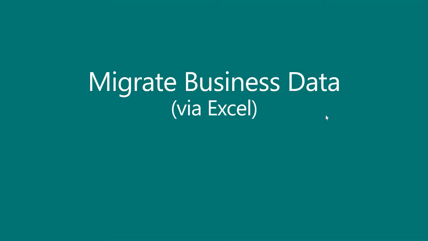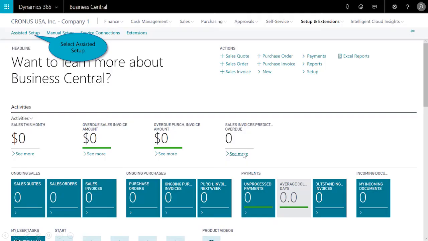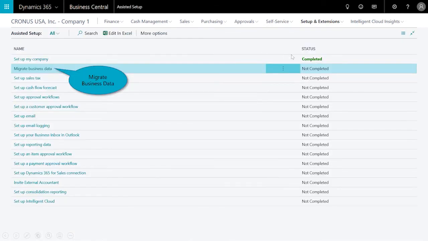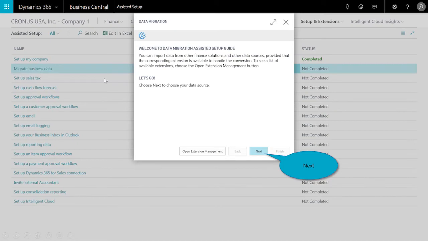There are a number of different ways in which you can import data into Business Central. For this demonstration, we're going to use the Excel method. To migrate that data, you'll see under Setup and Extensions, the submenu called Assisted Setup. You'll notice that my company has a complete status.